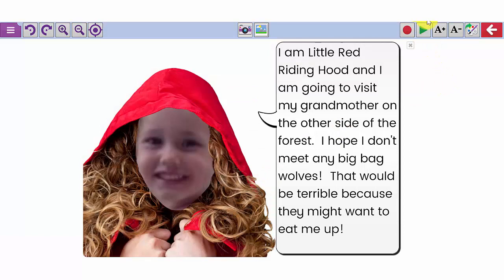And I could then play that here using the play button. For younger children, they could record their voice telling the story from Little Red's perspective. Then you as parent could act as scribe and type it in here in the speech bubble.